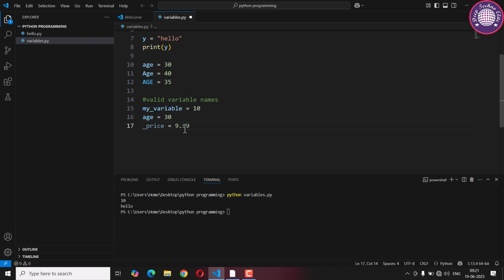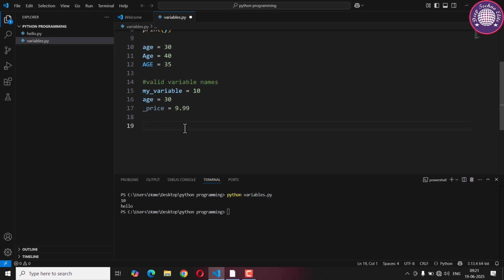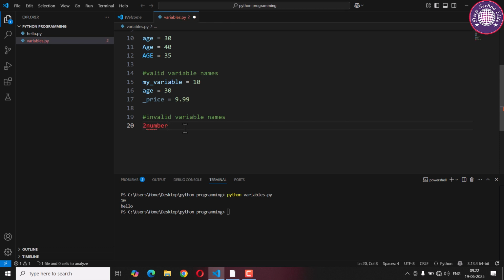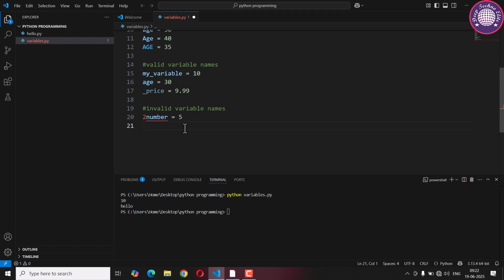And now let's see the examples for invalid variable names in Python. We can't start the variable name with a number, like this: 2number equals, let's say, 5. And we can't use a hyphen either. So my-var equals, let's say, hello. So these are the invalid variable names in Python.